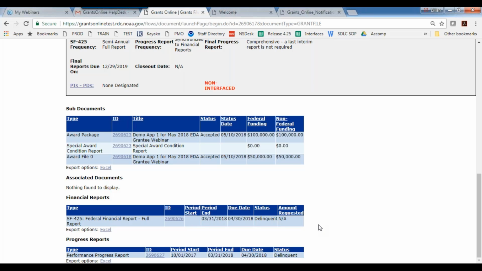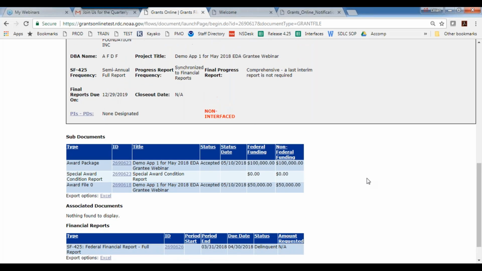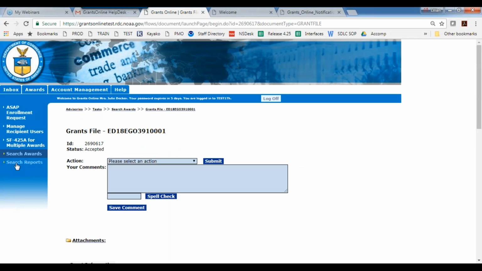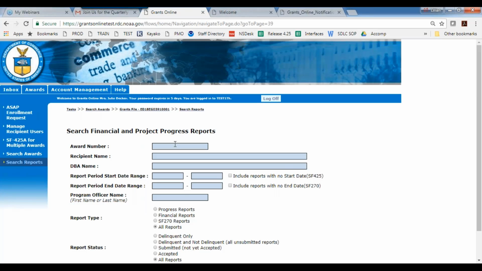Let me start with the progress reports. So I'm going to go ahead and click on the ID number right here beside the word progress report. Oh, I'm sorry. Before we do that, there was one other thing I wanted to show you. The other way to find your reports is under here, under the Search Reports tab. So you can search awards or you can search reports. And I'm going to put in the same set of characters.